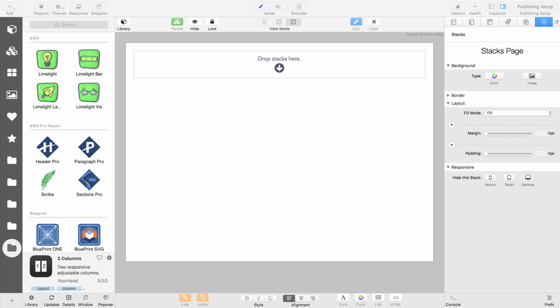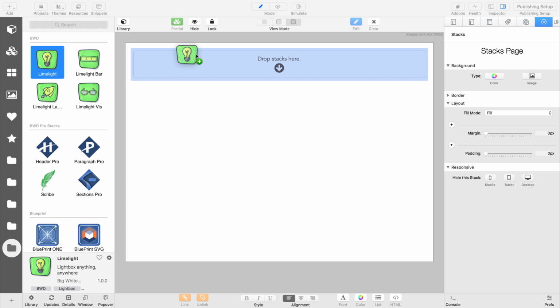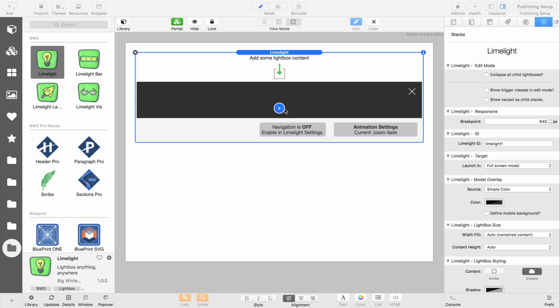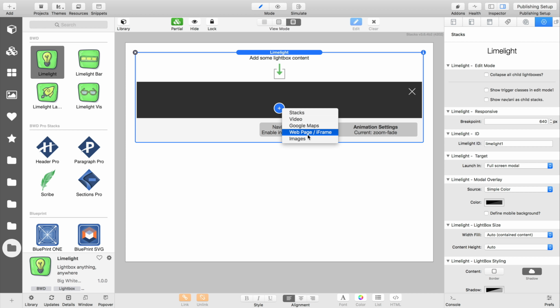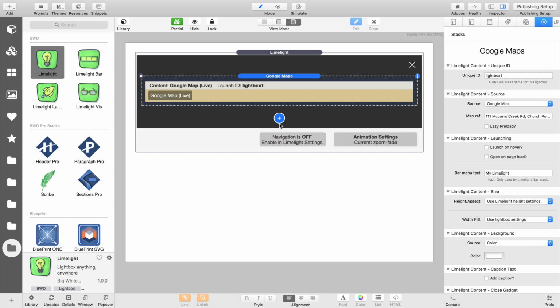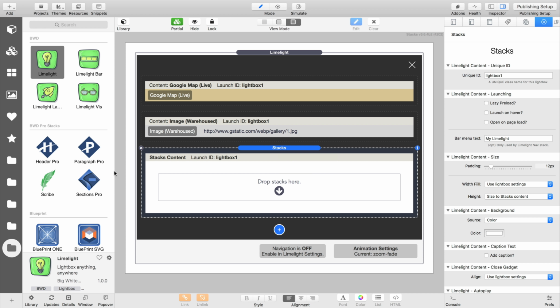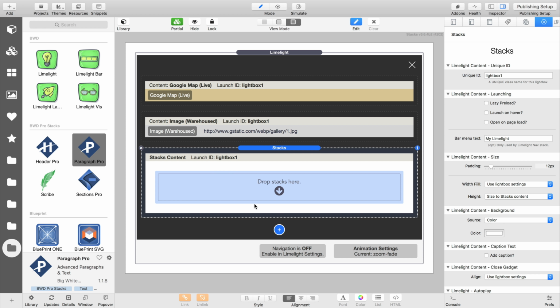In this video, we're going to look at using the Limelight bar stack and an introduction to launching Limelight in sections. So let's get started by adding a Limelight stack to the page. Now we're going to add a bit of content to this, and let's have a map, let's have an image, and let's have some stacks content in which we'll just put a paragraph stack.